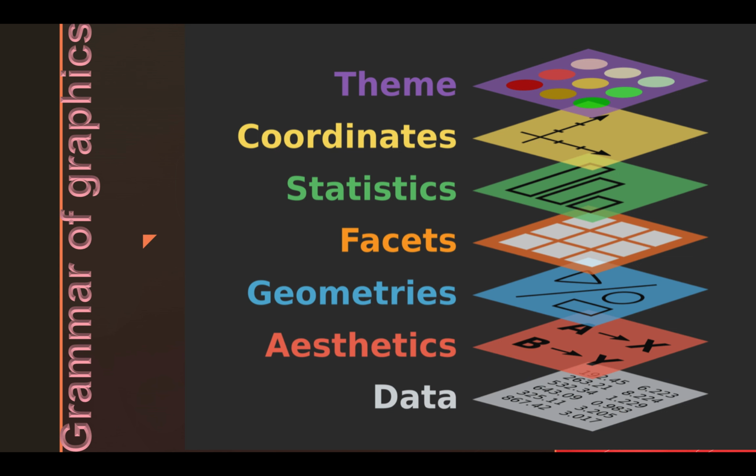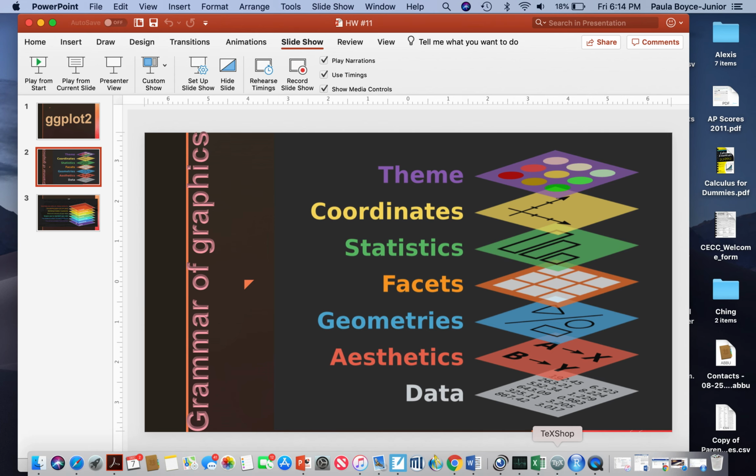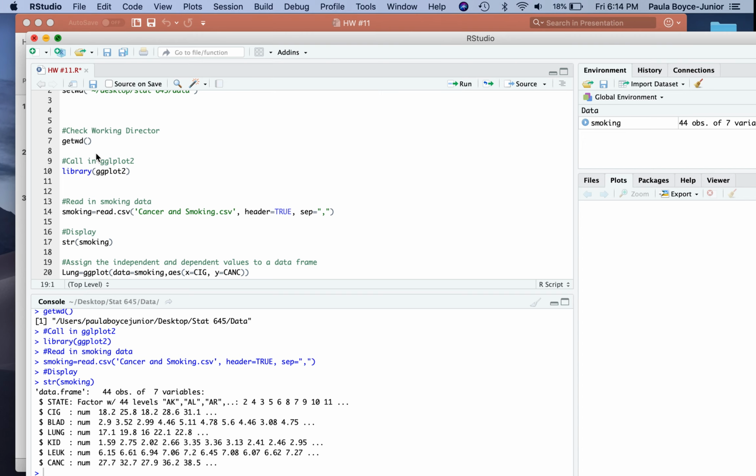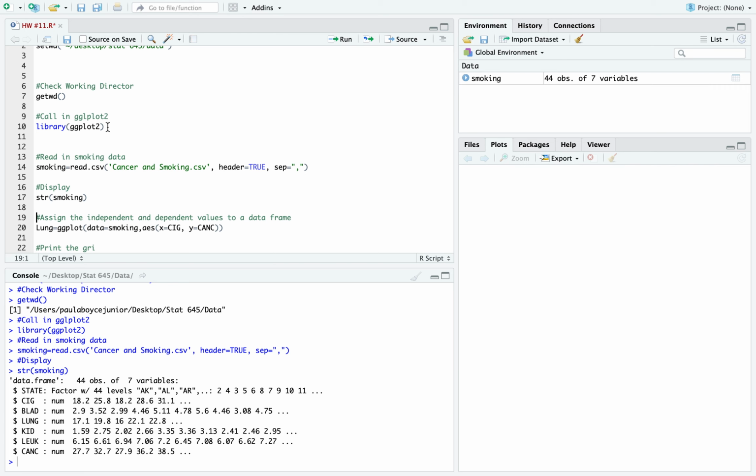The grammar of graphics is 7 different layers, which are the themes, coordinates, statistics, facets, geometries, aesthetics, and data. I'm going to head over to R so that you can see the information that I actually learned from this. I'm going to take a look first at cancer and smoking, and I already set my working directory and called in the code that's going to be used by Ggplot.